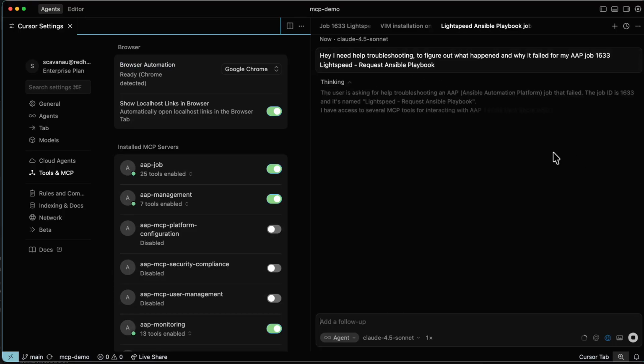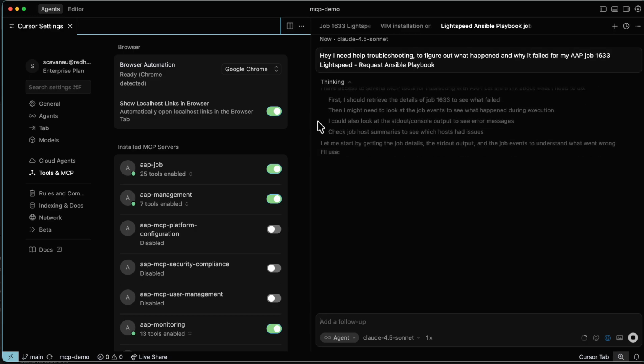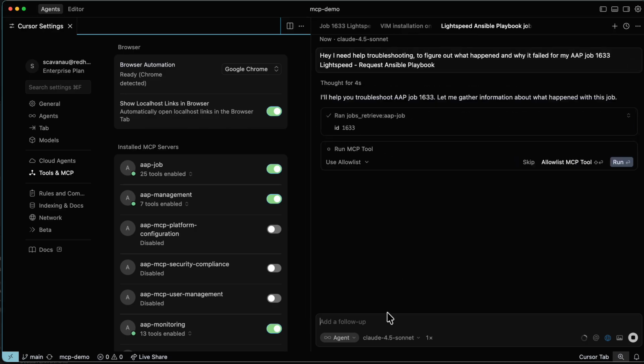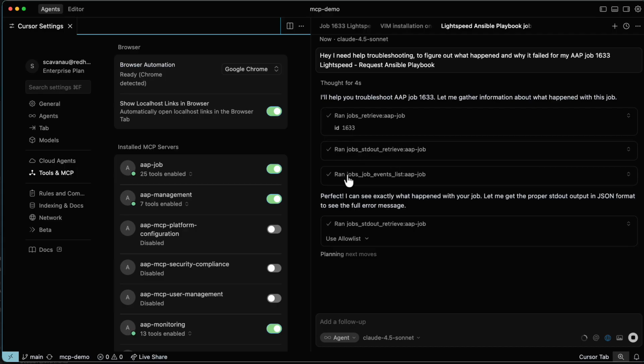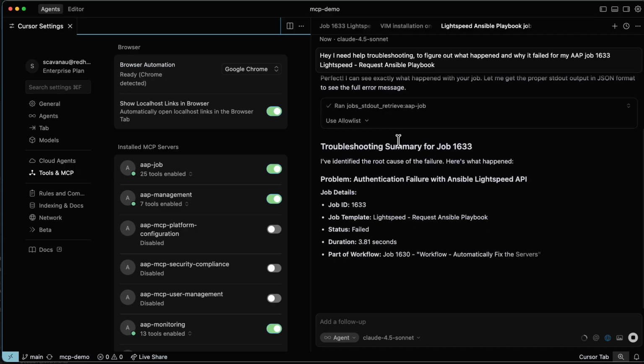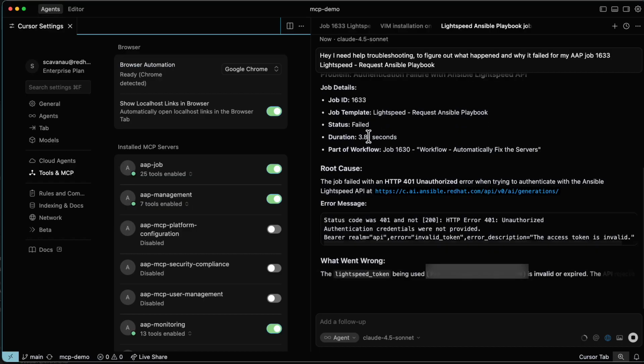So what it's going to do, again, is going to run some tools. It's going to do some basic thinking, where the LLM's doing thinking, and specifically this particular one is running Claude 4.5 Sonnet. And it's going to run a bunch of commands here. So it's running some AAP jobs to look at the failure. And you see, hey, I can look what happened with your job. And this job, it failed.